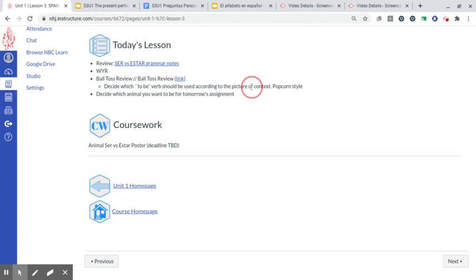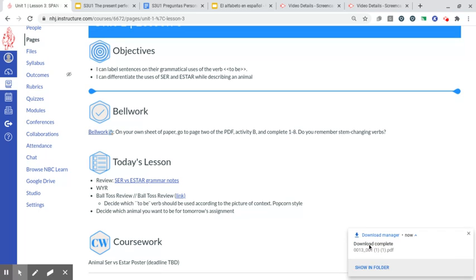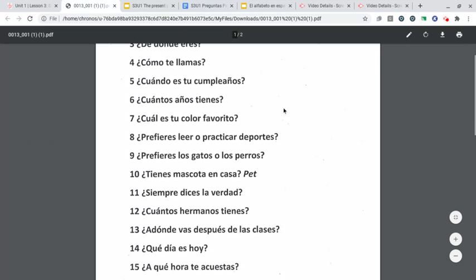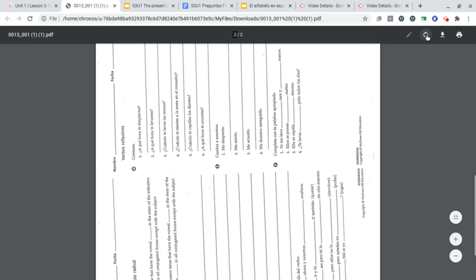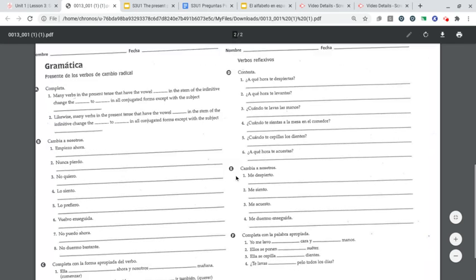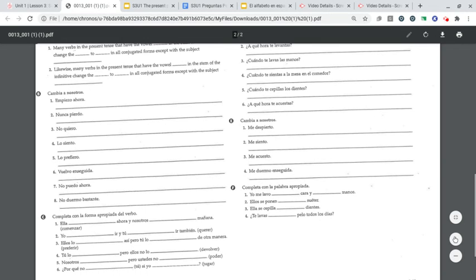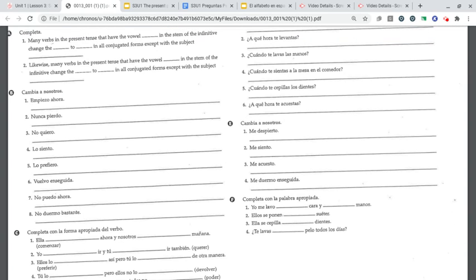Okay, so what I just downloaded here, we're going to take a look at the bell work. When you download it, it's going to come up like this. We already did those questions. So you're going to go to the second one, and you may have to flip it around so that you can read it a little bit better, and then maybe zoom in. If you look at activity B, it says cambia a nosotros, which means you're going to take the nosotros form and write it in that form because right now it's in the yo form.